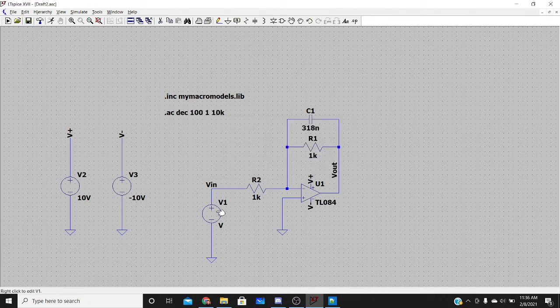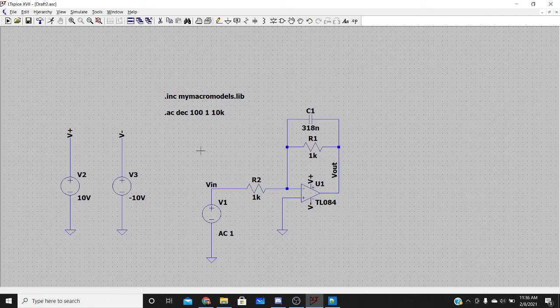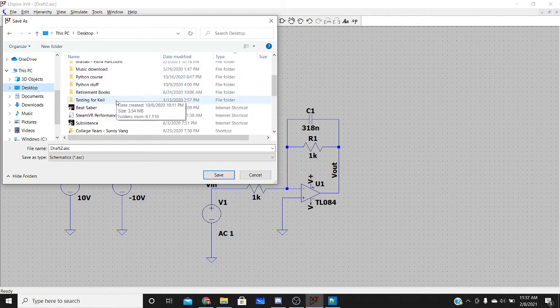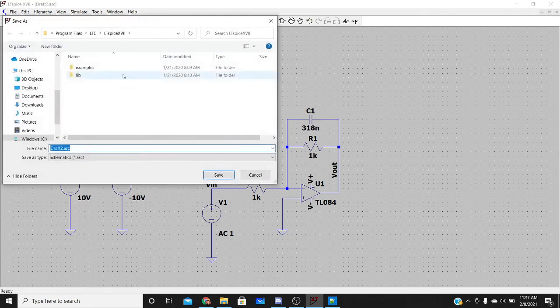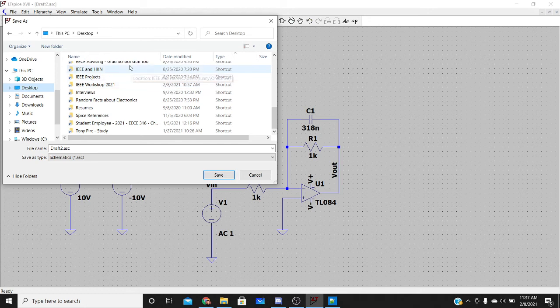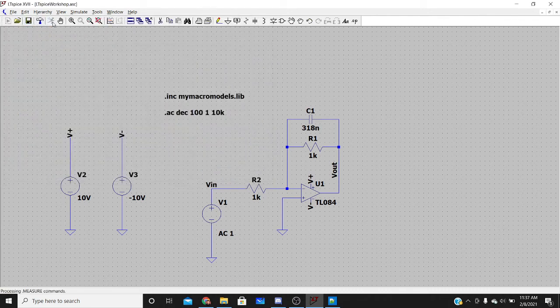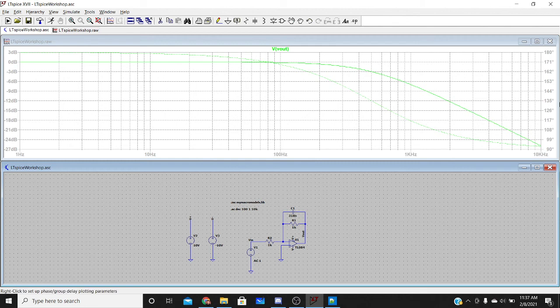So if we save, well, I didn't include an AC value for the input voltage. Right, so let me save this into a folder where I know where to find this. I'm just going to call it LTspice Workshop. There we go. So now, if I double click the output node, it should generate a Bode plot.